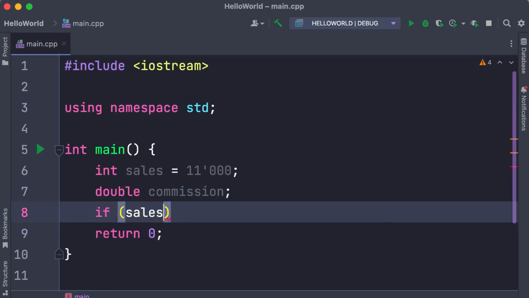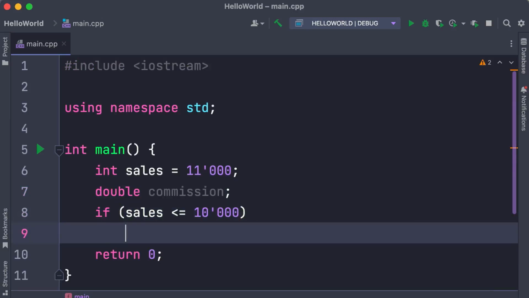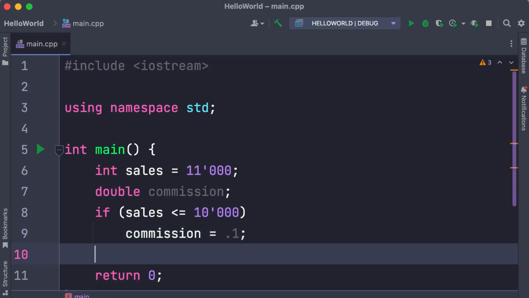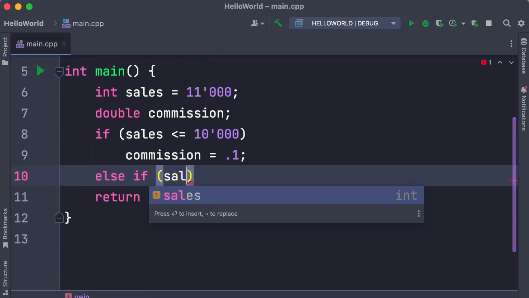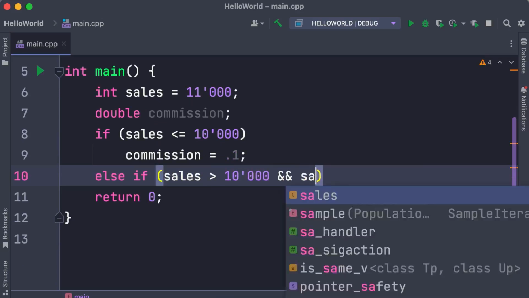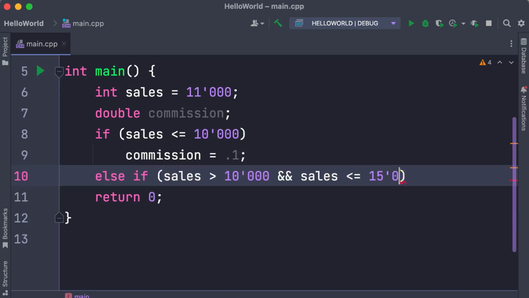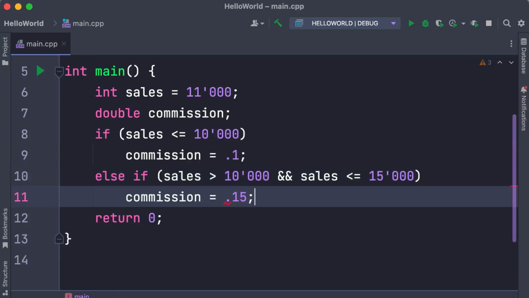If sales is less than or equal to 10,000, then we're going to set the commission to what? 0.1. Else if the sales is between 10 to 15,000, so here we can say if sales is greater than 10,000 and it's less than or equal to 15,000, then we're going to set the commission to 0.15.